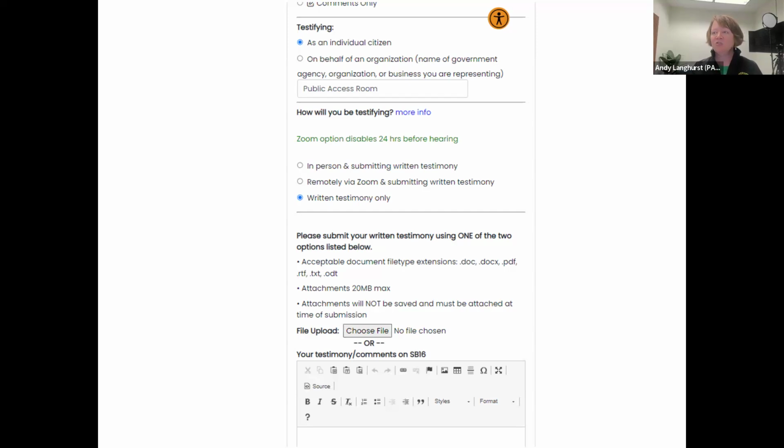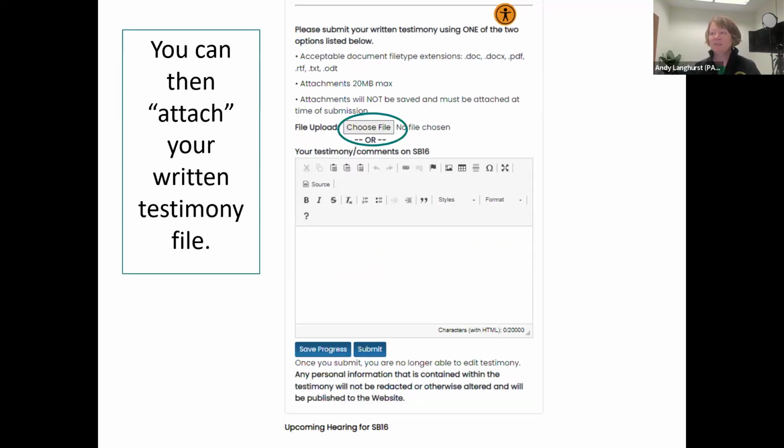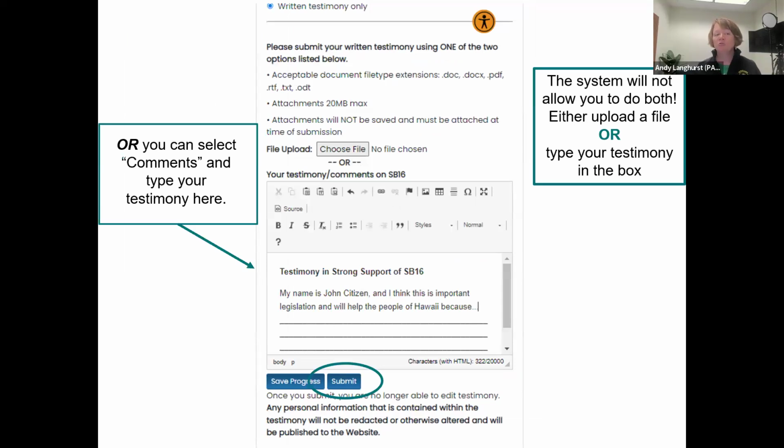And then you have the option to attach your written testimony as a file, for example, if you've written it in advance or you've got letterhead you want to use, or you can choose to type your comments in the text box. But you can only attach or type comments. You cannot do both. I also just wanted to highlight that you want to make sure to hit the submit button, not the save progress, when you're ready. If you do the save progress, they're not going to get it until you hit submit. And also keep in mind that anything you submit as written testimony will become something that other people can see. It'll get loaded into the capital.hawaii.gov page.